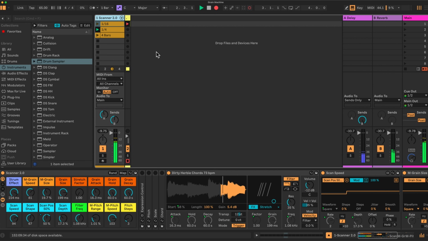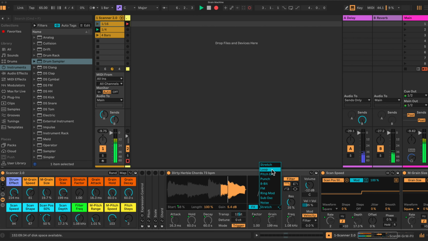As I said at the beginning, we're using Drum Sampler. This is the new instrument in Ableton Live 12. It's effectively just a way of playing samples back, but it has a series of effects here. 8-bit, FM, etc. I'm using the stretch effects here. It's some kind of time stretching algorithm. I'm not exactly sure what it does.